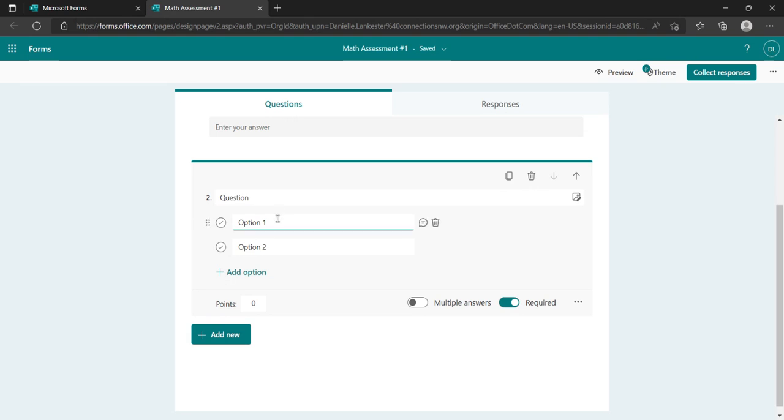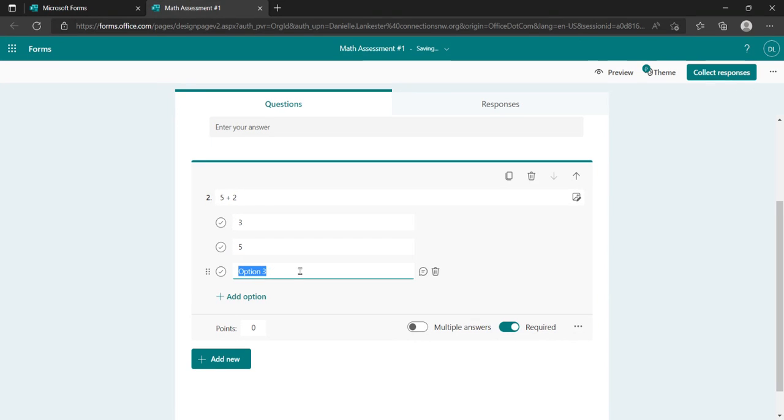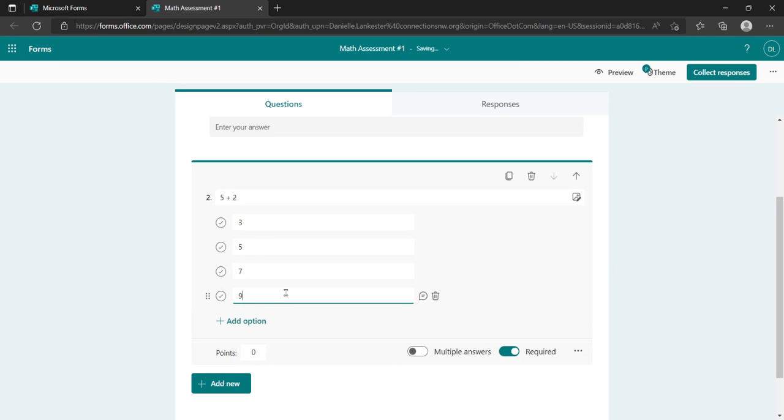This is going to be a very easy math assessment. So we're doing multiple choice here. What if I did 5 plus 2? What if they say it's 3? They accidentally subtract. They could say it's 5. I can add another multiple choice option of 7, and I'll add 9 just as a distractor in there.